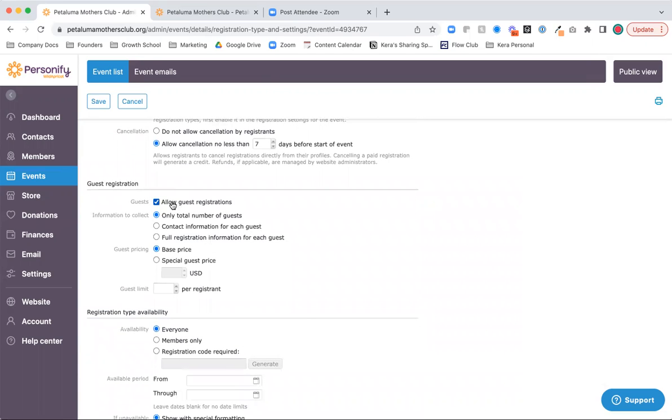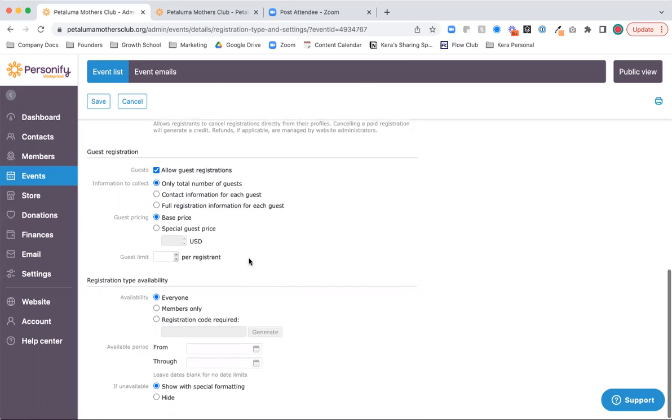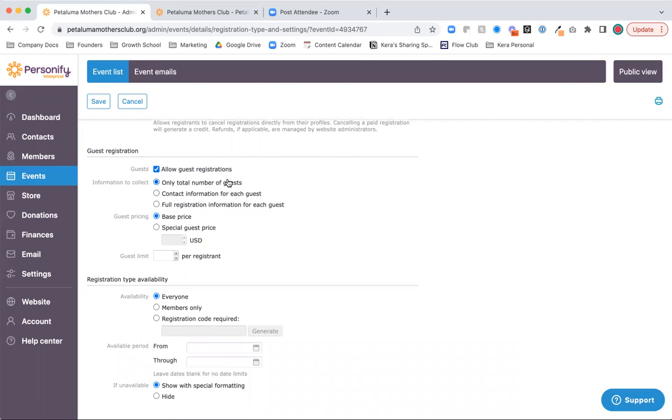If you'd like to allow guest registrations, you would select this. If you'd like, you can collect contact information, collect full registration, meaning phone number, email address for everybody, or perhaps you just want to know how many people they're bringing. This is relevant because if you think this is an event for moms, but they might bring their kids, when you look at your registration list, you'll see all these people who have signed up plus one guest. So if it says we have 50 people, but everyone's bringing a guest, what you really know is you've got 25 moms and 25 kids. That'll help you plan out snacks and activities and stuff.